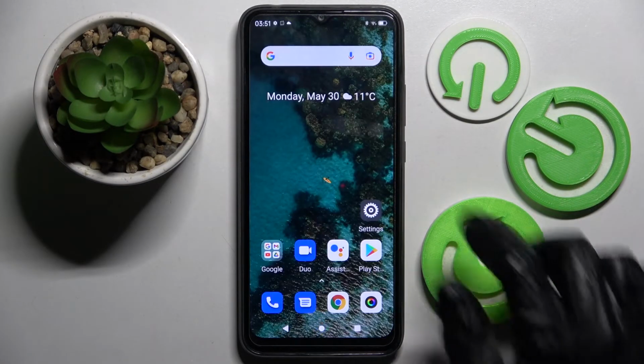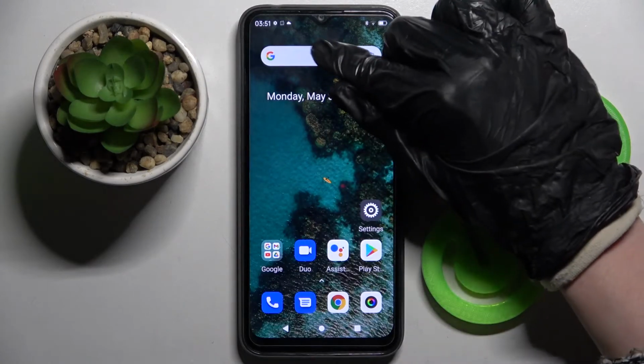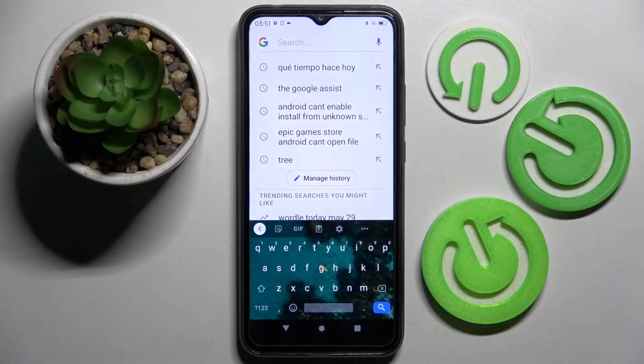When I go back this time, as you can see, theme of my keyboard was successfully customized within a match.